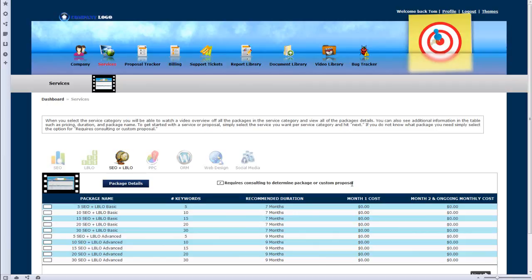Now, we only write custom proposals for the most part for plans that are above what we currently offer. For instance, if you needed a 40 keyword SEO plus LBLO Basic, that would need to be custom. Or if you needed a 40 keyword SEO plus LBLO Advanced, that would be custom, but we probably wouldn't be doing a custom one for a 5 SEO plus LBLO Basic, right?